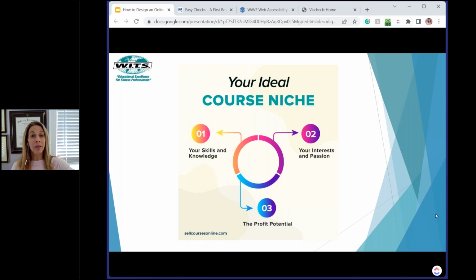So you can see in my little graphic here that you want to have that sweet spot. Deciding what to teach is tricky because it needs to be something you're knowledgeable about, you're passionate about, but it also should have the potential to attract a lot of students. Again, you want to find that sweet spot, that intersection right here of your skills and knowledge, interest and passion, and profit. My grandfather always said, find a need and fill it.